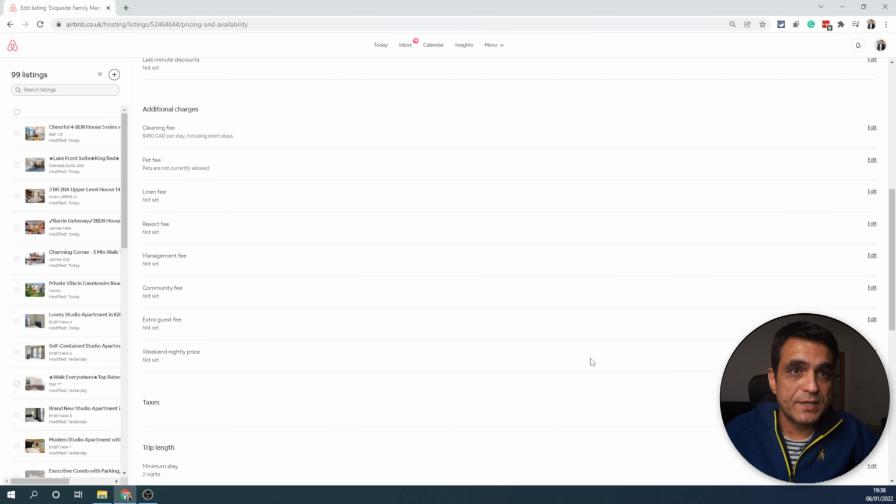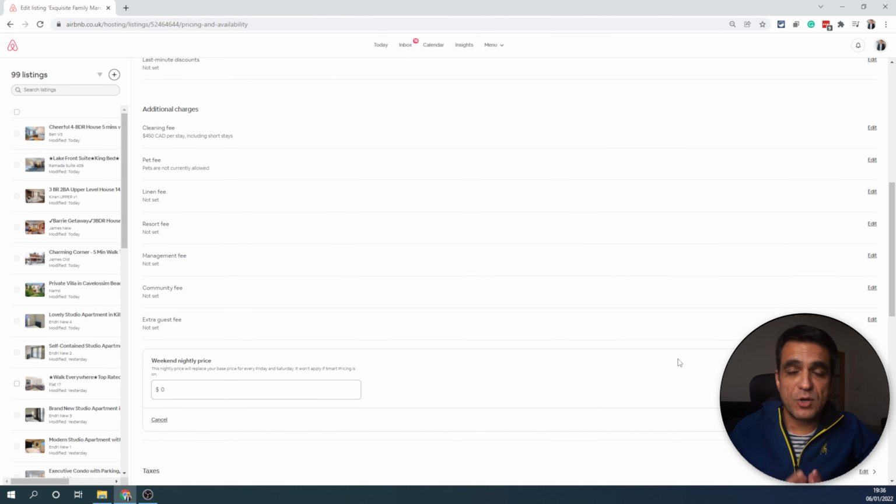And the next is weekend nightly price. If you are not using a dynamic pricing tool, if you're setting your prices manually, it will be a good idea to just mention a weekend price, which is usually higher. And then Airbnb will ensure that your price stays at least above that level.